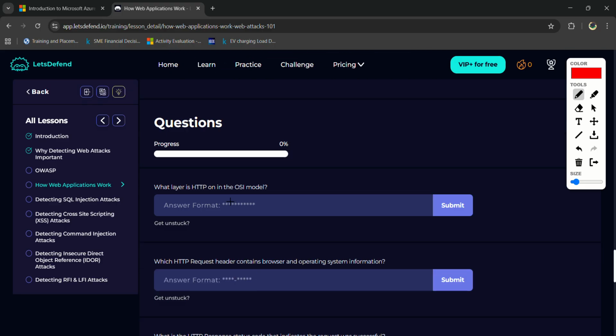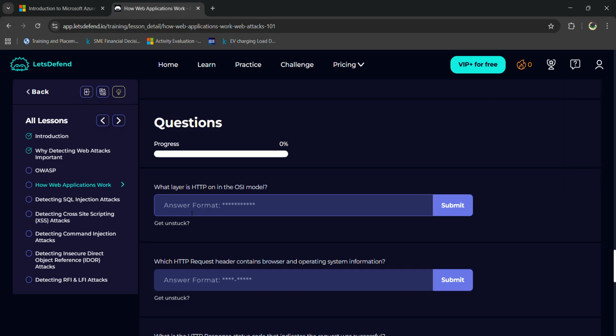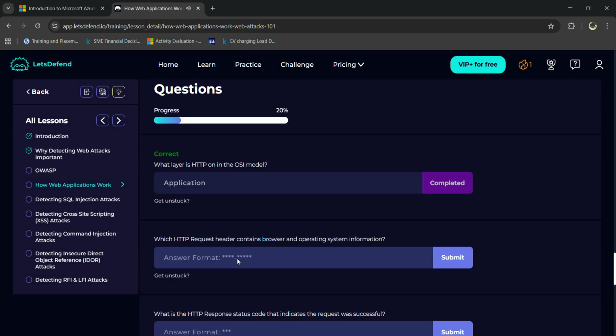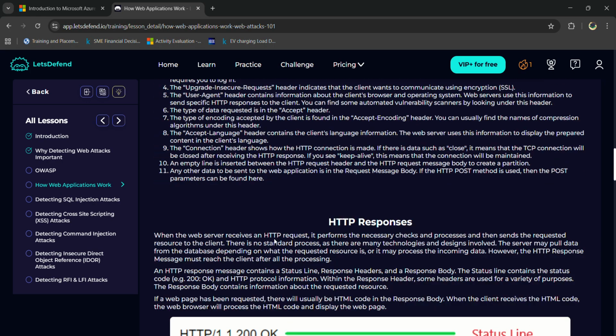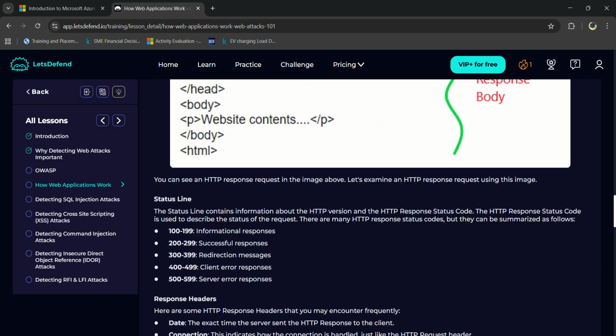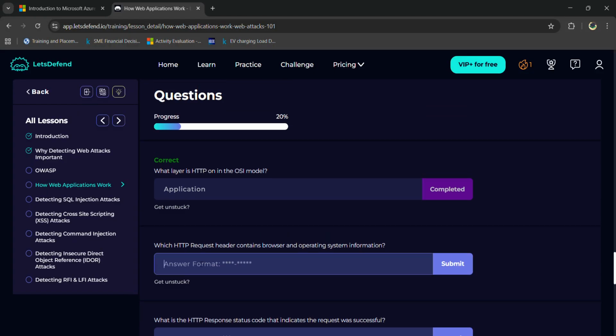Okay, so what layer is HTTP on in the OSI model? It's in the application layer. Great. Which HTTP request header contains browser and operating system information? That's the user agent header, right? So it's user agent.